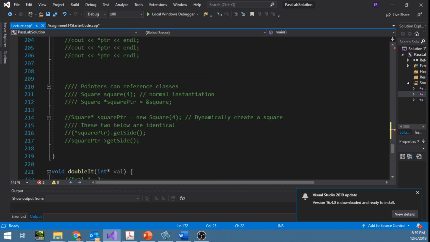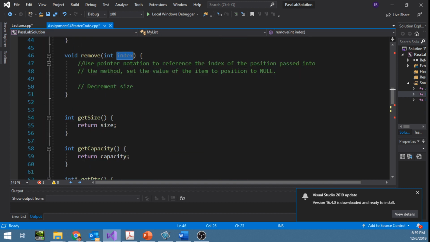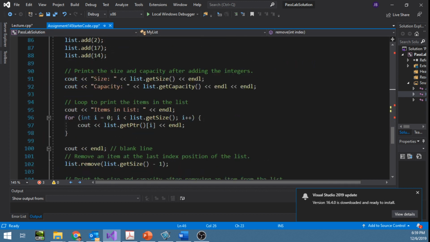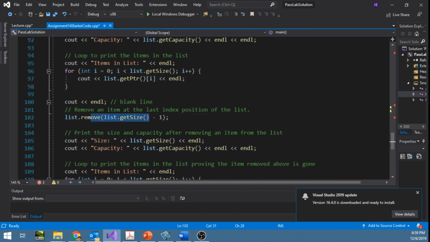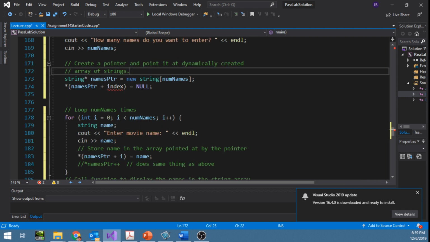Every time we remove a number, I'm in the wrong file again. How many times am I going to do that? Every time we remove a number, I think we only remove one number anyway. It's the last position of the array. All right. And that's how you do it. You set it to null.